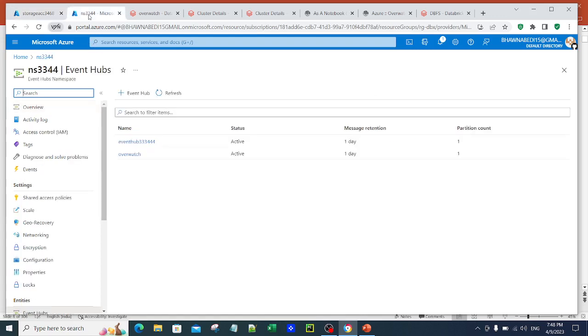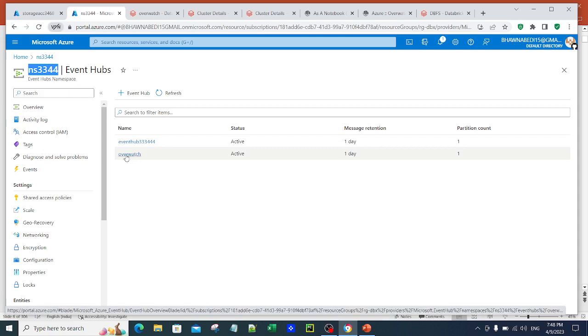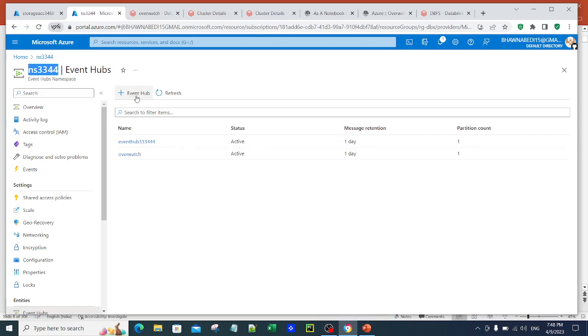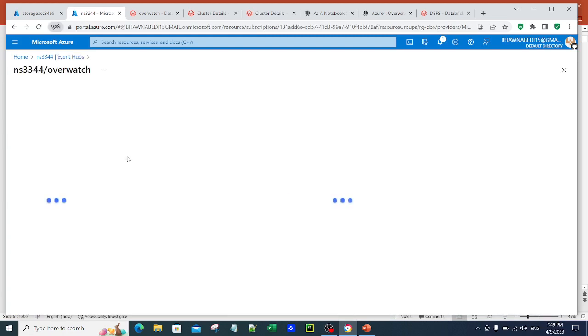And then the second thing is creating your Event Hub namespace. This NS3344 is my Event Hub namespace. In this Event Hub namespace, I have created my Event Hub, which is the Overwatch one. So this is the Event Hub. You can click on this Event Hub, and you can create an Event Hub like I have created, which is nothing but the Overwatch Event Hub.